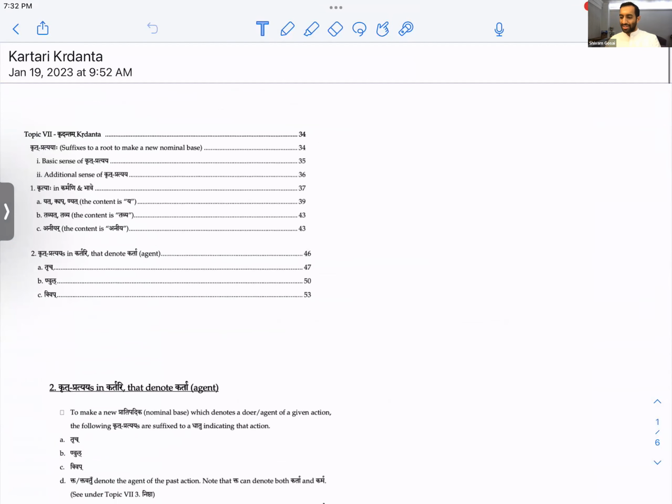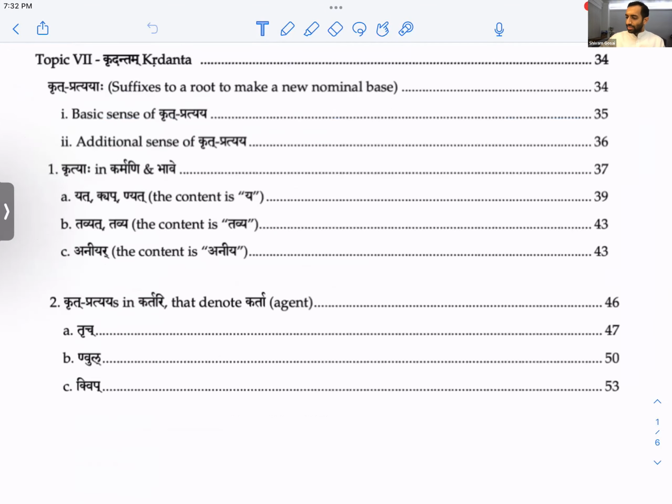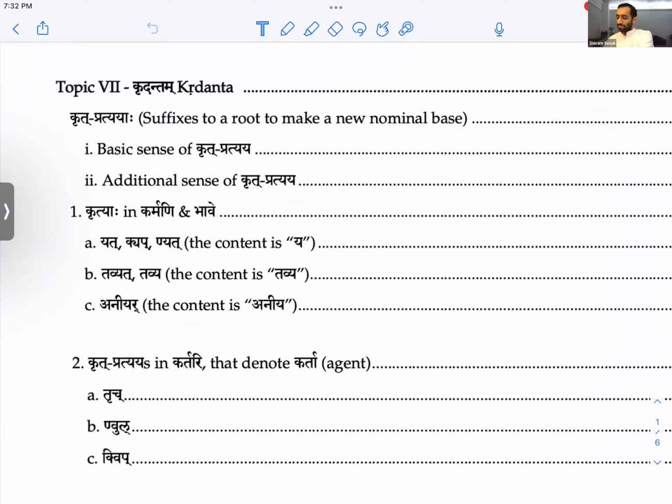Namaste, welcome everyone. So we're here in Kṛdanta. We've been looking at this bunch of vrittis, and one of the vrittis is Kṛdanta, where we start with the dhatu, add what we call a krit pratyaya, and make a new pratipadikam, a new nominal base, so then we can make nouns out of this. So from a root, we can make a noun.